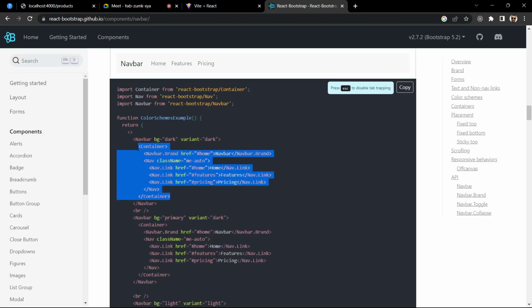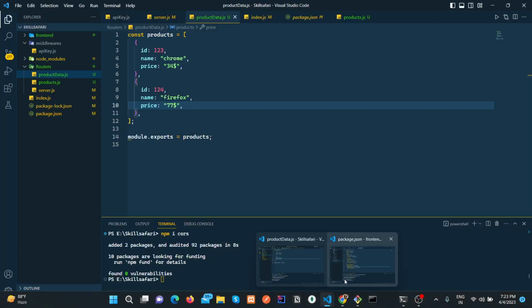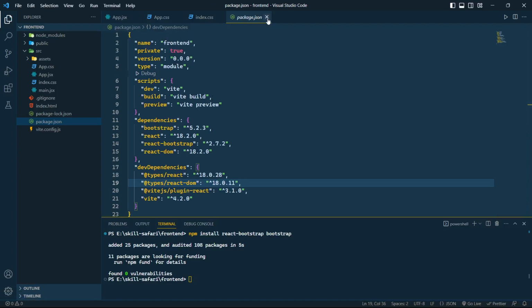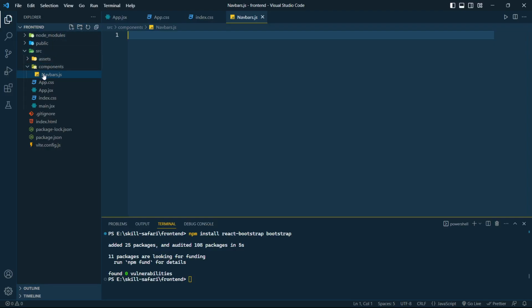So let me copy this piece of code and come to our VS Code, and now let's quickly make a folder named components. The first thing we are going to start with is the navigation bar, so let's name it navbar.jsx. Okay, I forgot to write JSX, because we are using Vite, and in Vite we have to write JSX instead of JS.